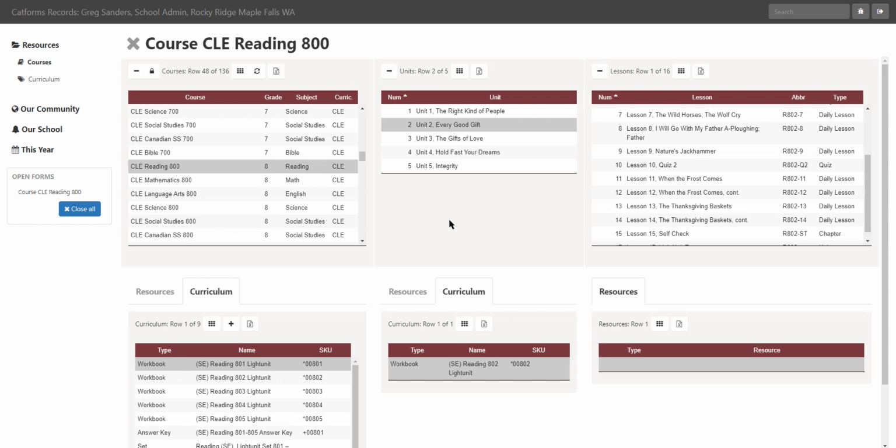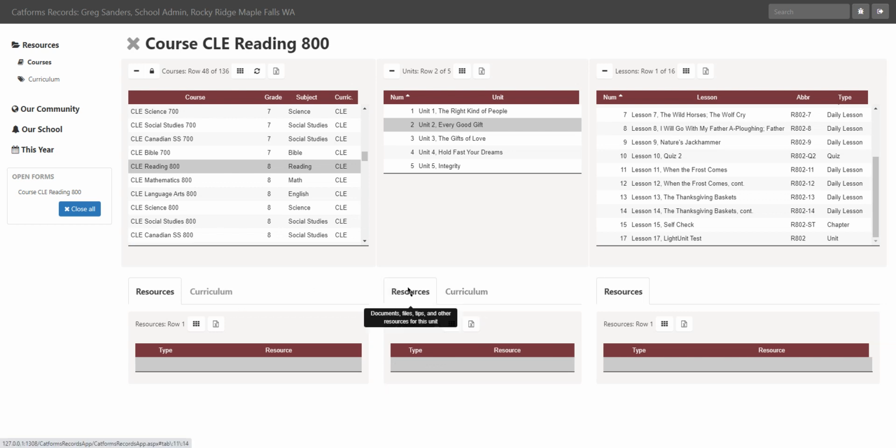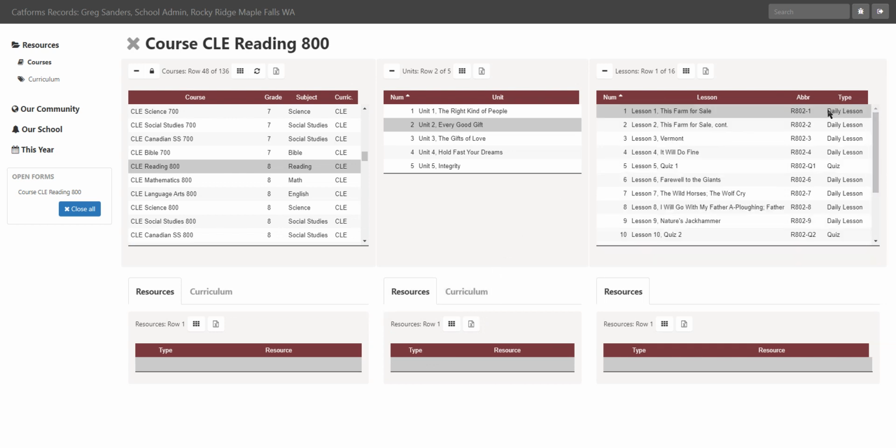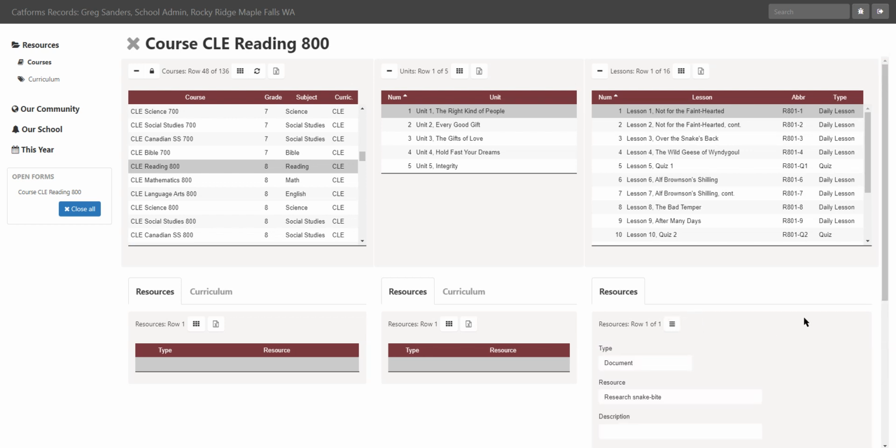There are also resources that go along with each course, where documents, audio, video recordings that teachers can add for their own benefit and for others who they want to share them with. Resources can also be by the unit and even down to the lesson level. For example, the first lesson in Unit 1, Not for the Faint-Hearted, a story of a boy getting bitten by a rattlesnake. Here's a document, and other resources can be added as well.